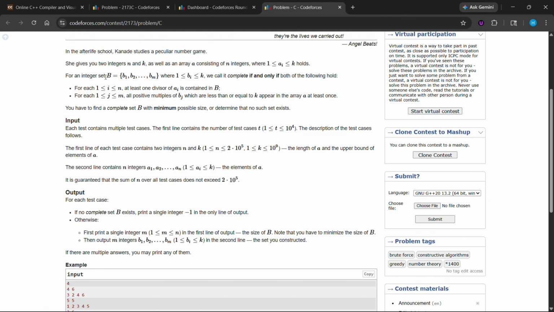And we have to find an array b, which will be the answer array. For finding this, two conditions are given. The first condition is: for each element in the given array, one of its divisors should be present in the array b. And the second condition is: for all elements in our answer array, their multiples should already be present in the given array. This is the given array, and b is the answer array.